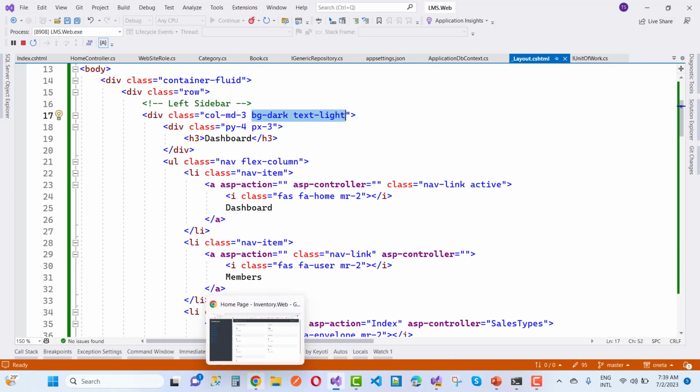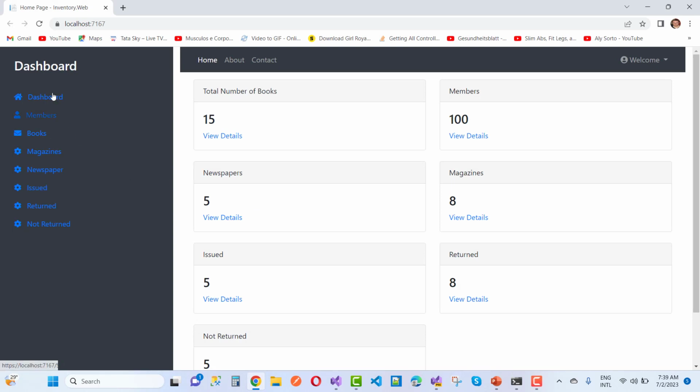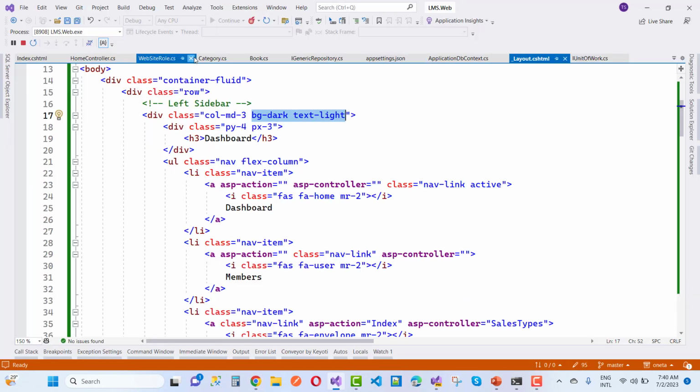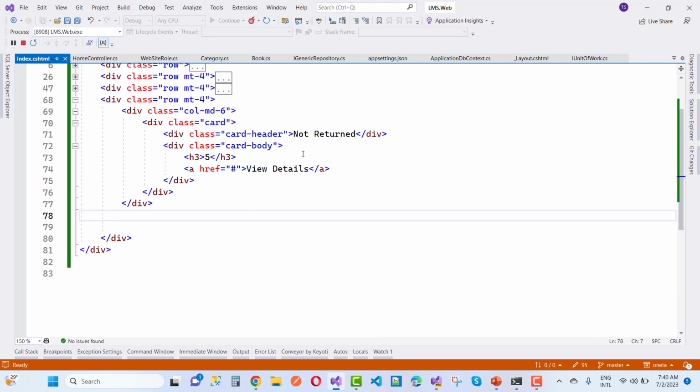So I have designed this bar for your project, that is the dashboard, members, books, magazines, newspaper, issued, returned, like that. So that is the HTML part of your project, and this is the simple home, or you can say the dashboard, where your total number of books are present. So here we have an index page, and that is the index page, you can say.